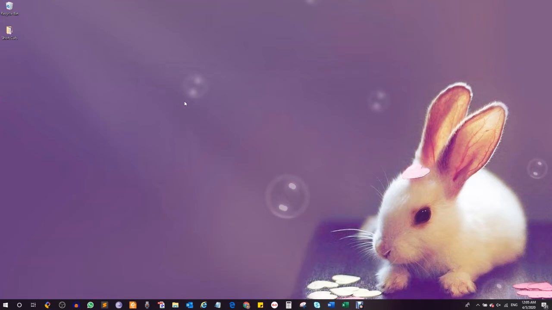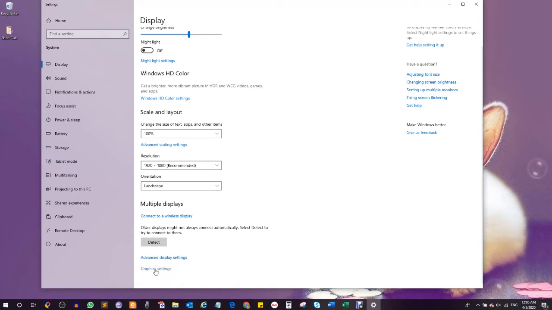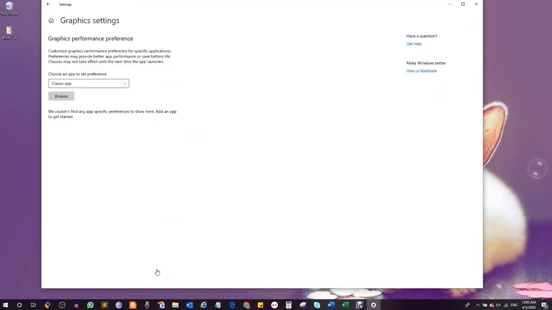Right-click on the desktop and go to Display Settings. From there, select Graphics Settings. Select Browse and find the OBS software.